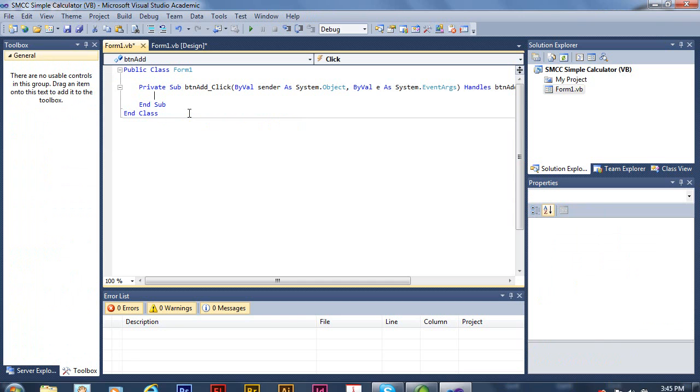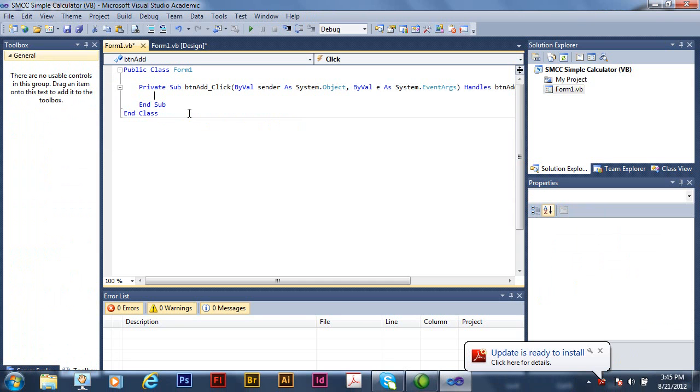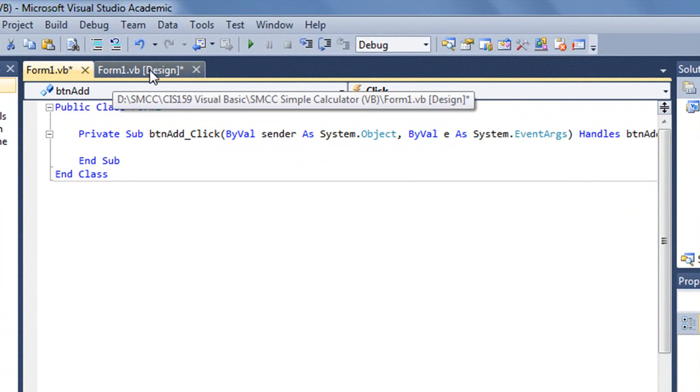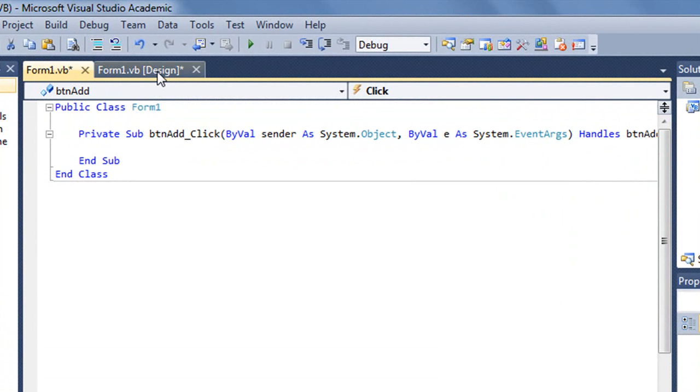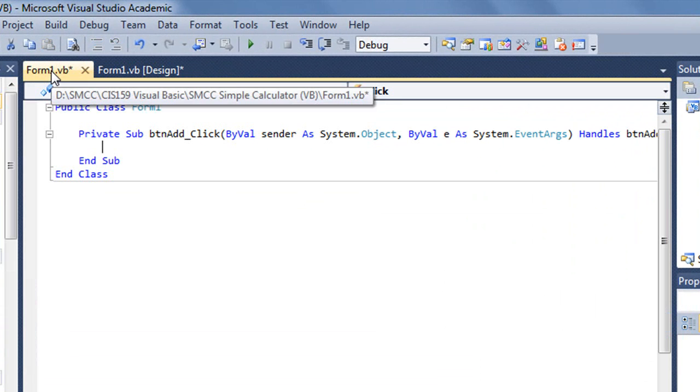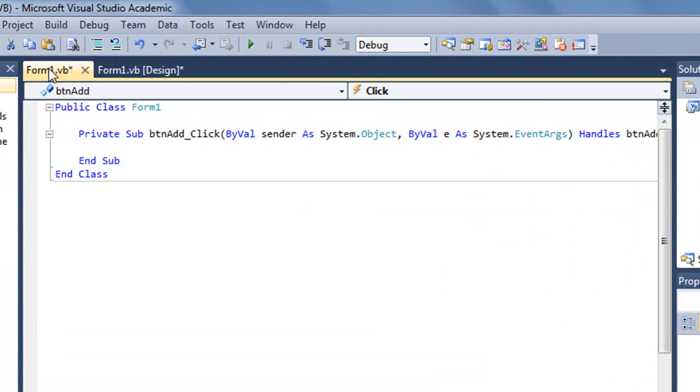And that will bring me into the code editor, and my form has kind of disappeared. Notice there's a couple tabs up here at the top. I'm looking at the VB code for Form 1, and over here is the Design tab. And if I want to go back to my interface, I can click that tab, and I'm back there. And now I can click this tab and go back to the code.